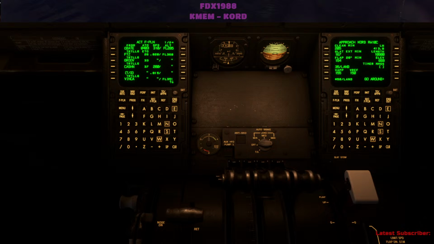Check in on our top of descent here. Top of descent in about 15 minutes or so. Probably right around the same time we end up checking in with Chicago Center.